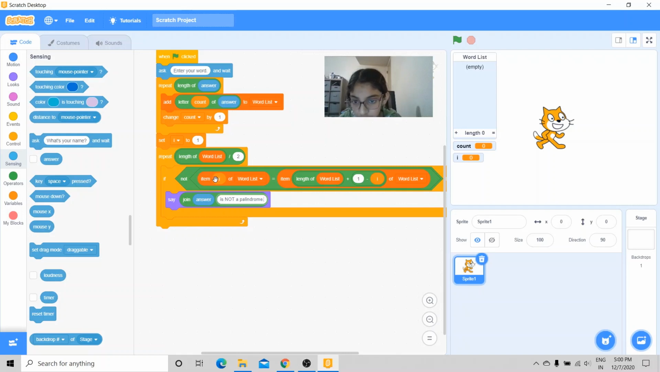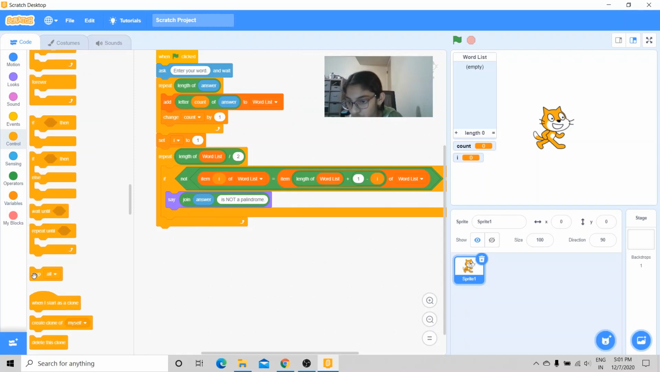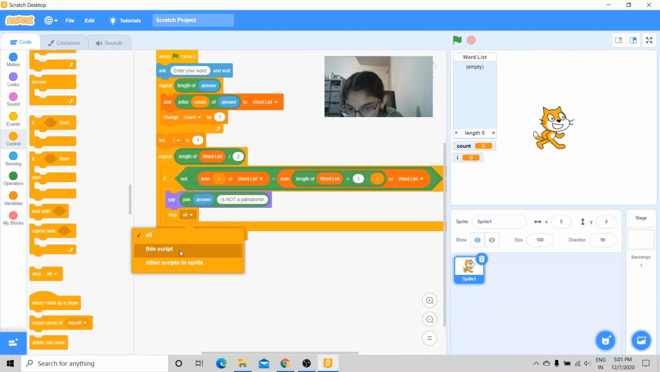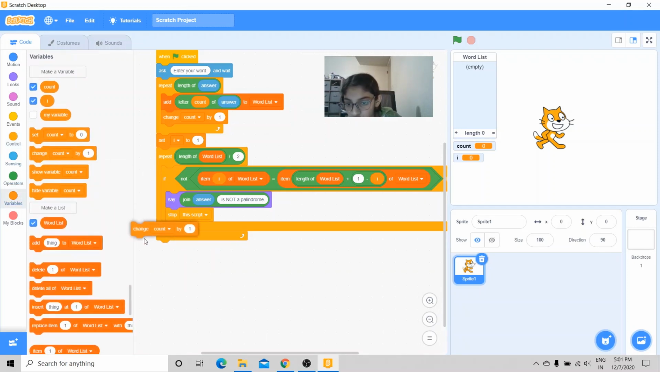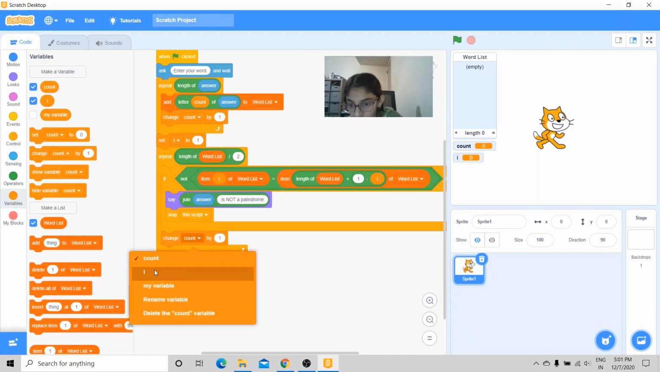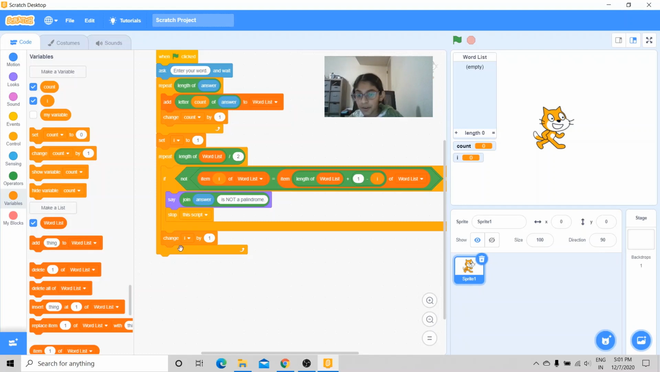I'm also going to put a period here. I'm also going to put a space here, because if there's no space here, then the word which you have typed in and the is are going to be stuck together. So there won't be any space in between those two. And I'm also going to go to control, and I'm going to put stop this script, so it does not go on and on. I'm also going to put, from the variables, change I by 1.